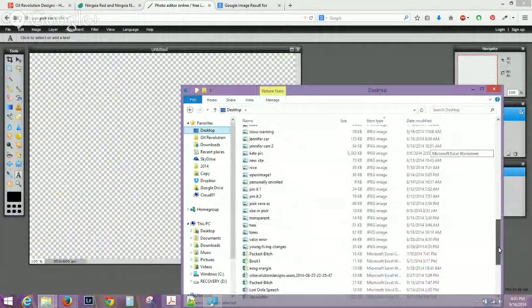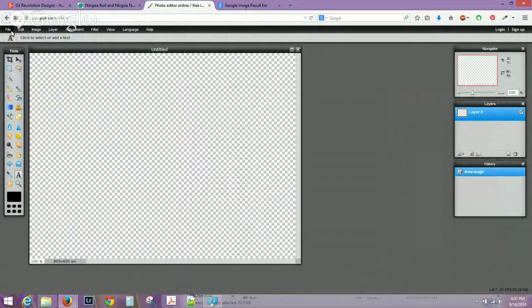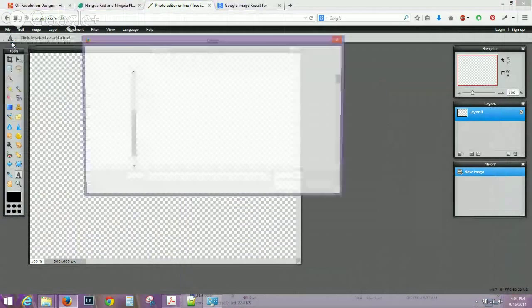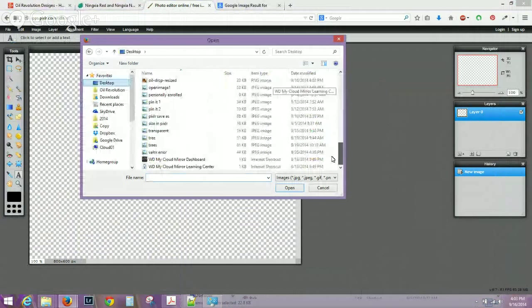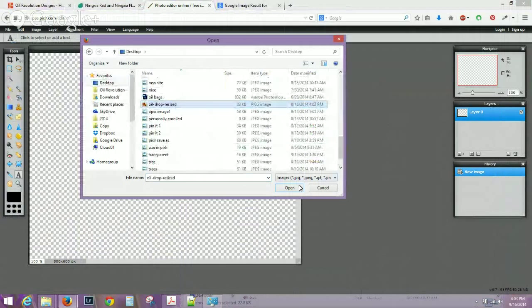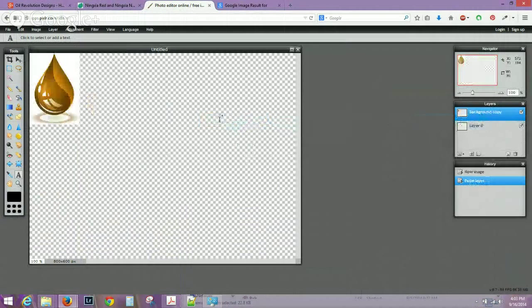You guys are getting a first-hand look into how unorganized I am with my files. Okay. Nope, you can't drag and drop it into there. So that's a little bit of a bummer, but that's okay. So open image, desktop, oil drop resized, open. Okay, so we are going to duplicate layer and then drop it into our original image.